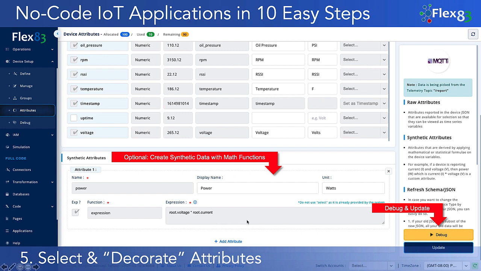Here you can use the integrated math functions to create derived attributes that are not in your JSON stream. For example, you could multiply current and voltage to get power. There are a lot of options here, and this is a powerful feature. Once created, these synthetic attributes are just like any other attribute from an application point of view. Once you're done setting all this up, you need to click Debug so the system can validate what you have done. Once the debug is running, you can quit that and click Update, and your attributes are all set.